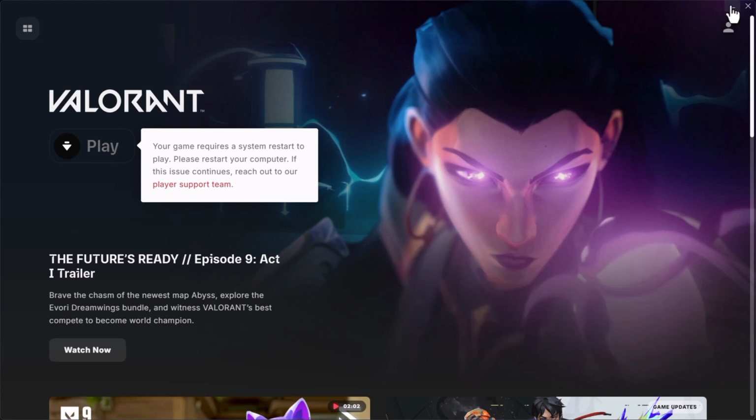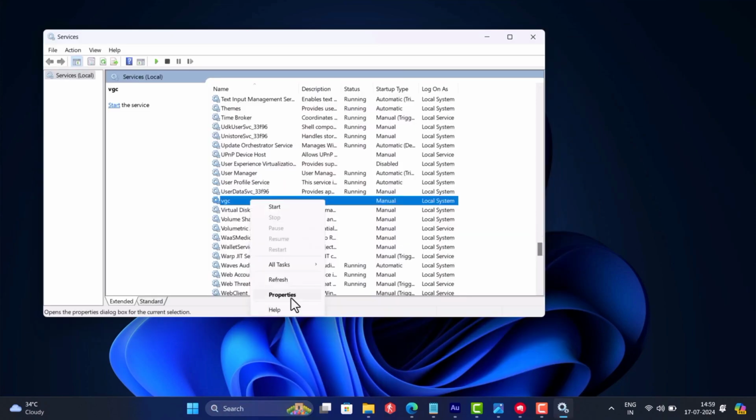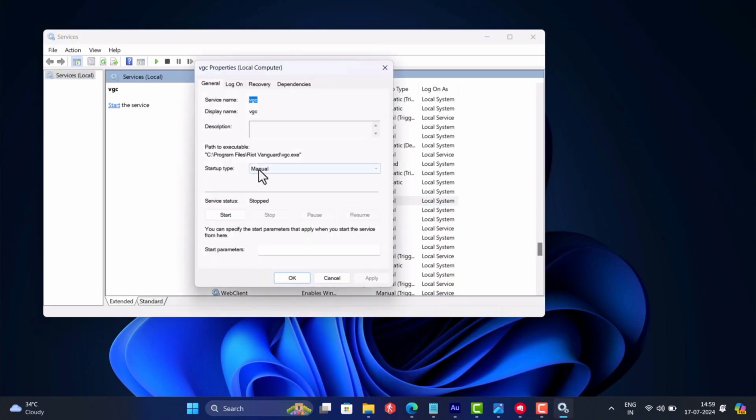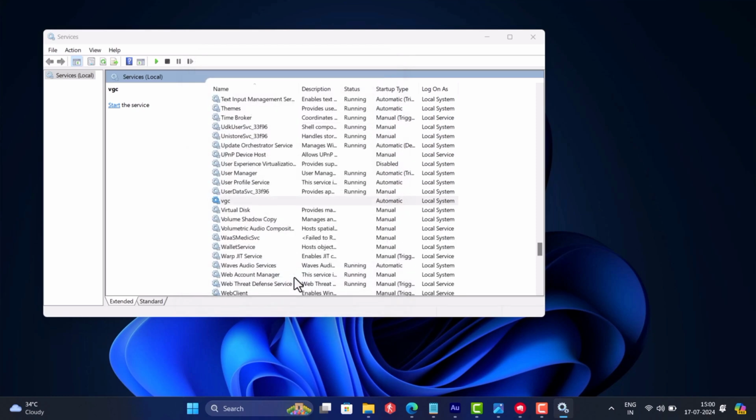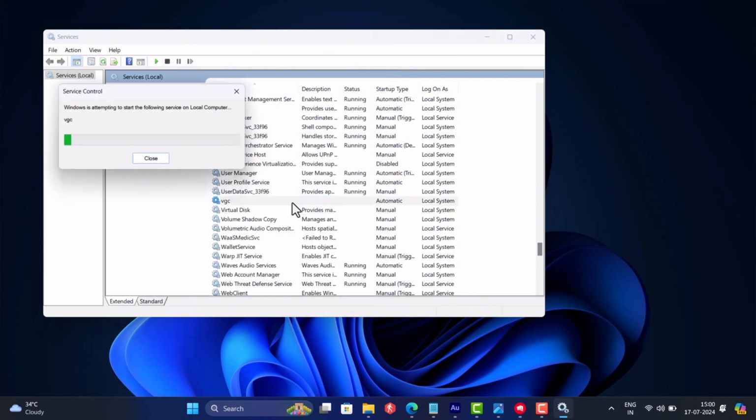Well, here's an alternative method you can try. Open services again and locate VGC. Right-click and select properties. Under the General tab, set the startup type to automatic. Click apply and OK. Launch Valorant with administrative privilege and check if the issue is resolved.